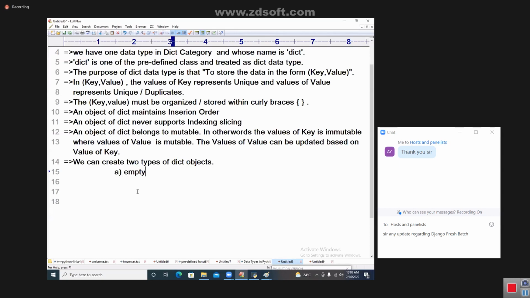We can create two types of dict. One is called an empty dict object. The second is called a non-empty dict. There are two types of objects we can create in a dictionary: one is an empty dict, one more is a non-empty dict.